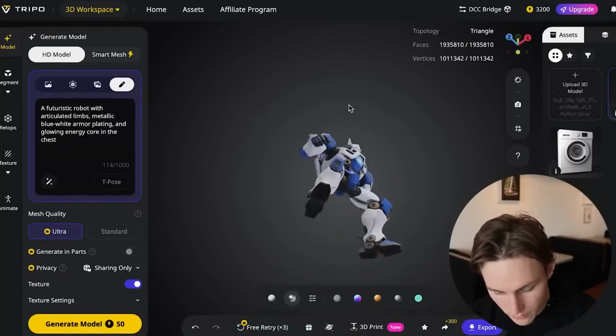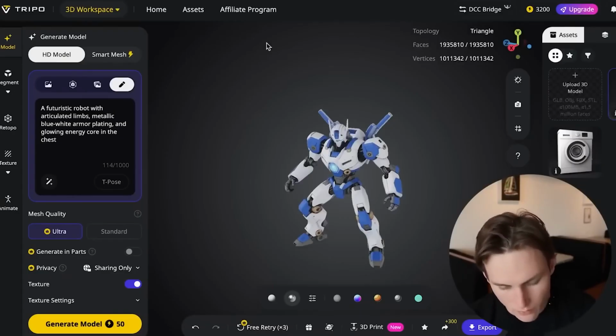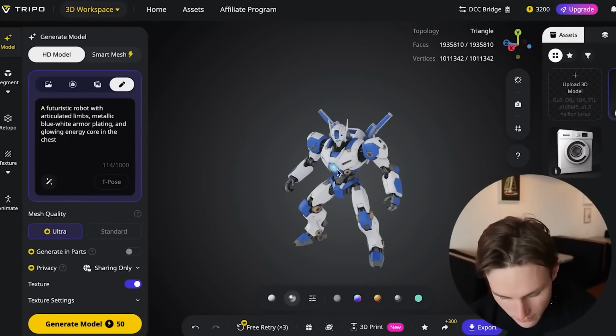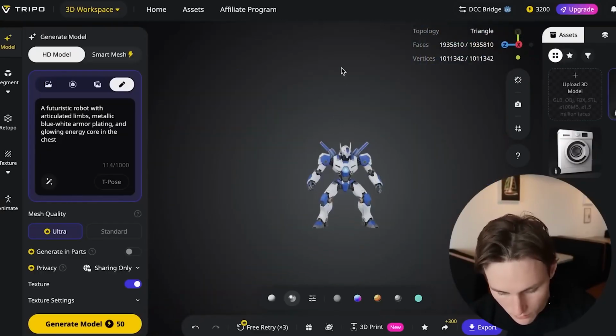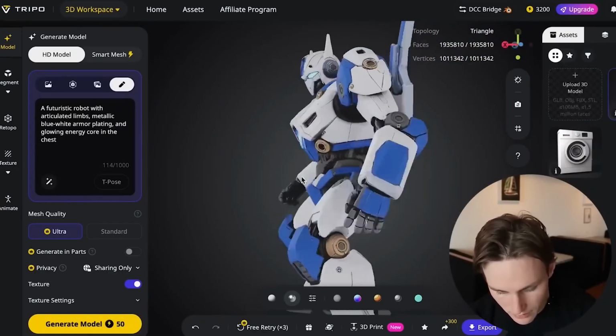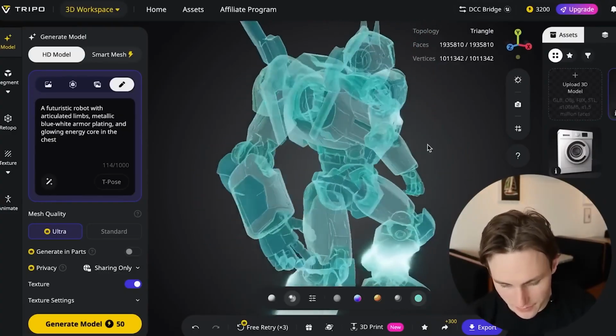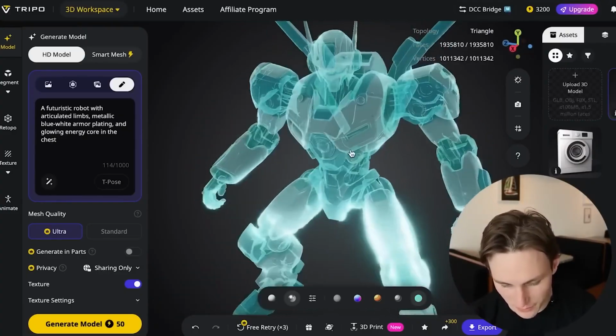And here we go. So it looks like a little transformer, and this follows our prompt exactly, with the limbs, the metallic kind of plating, and the energy core there in the chest. We can go ahead and zoom in on what this looks like right here. And again, let's go to the hologram style, because I kind of love what that looks like.